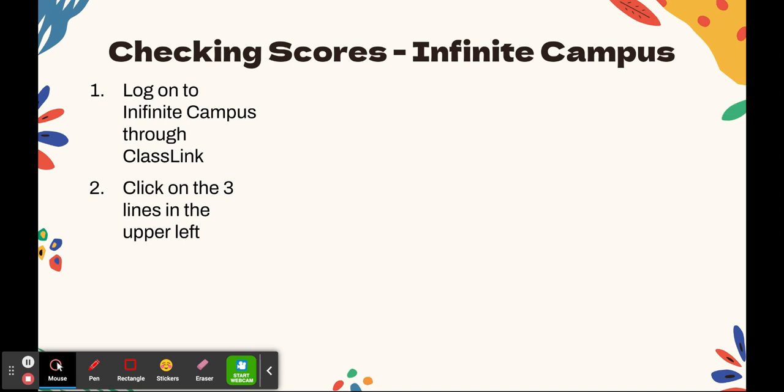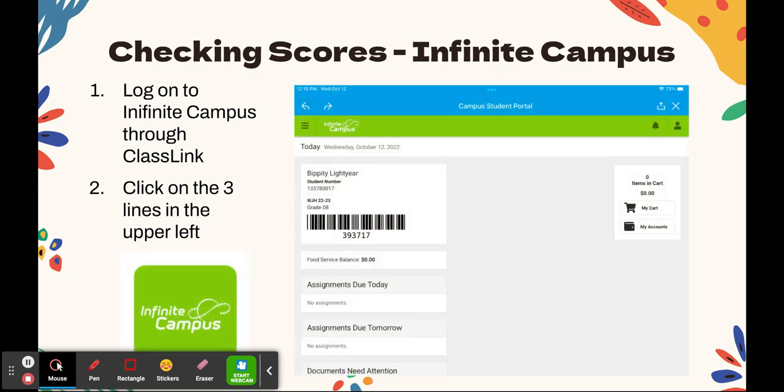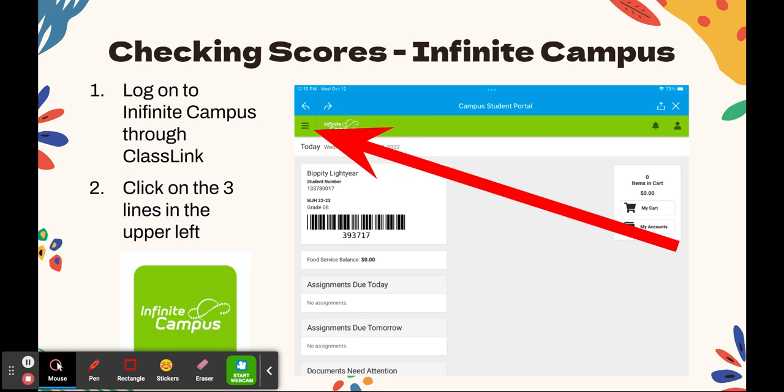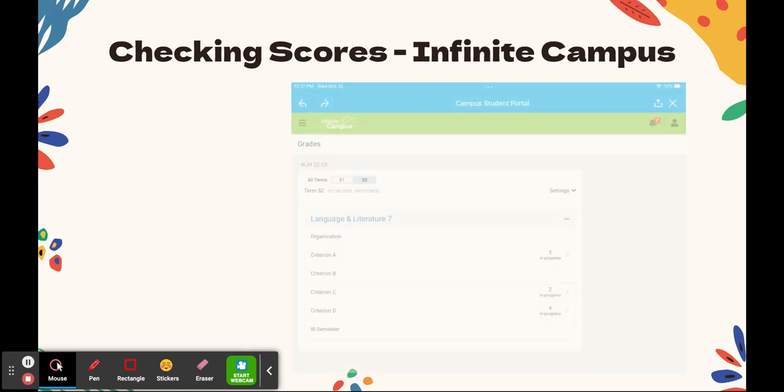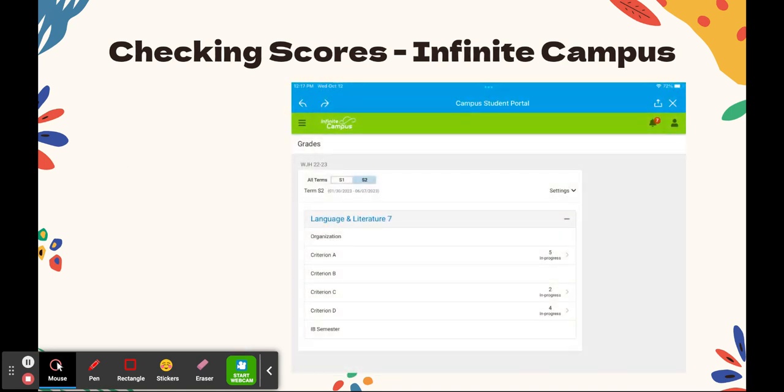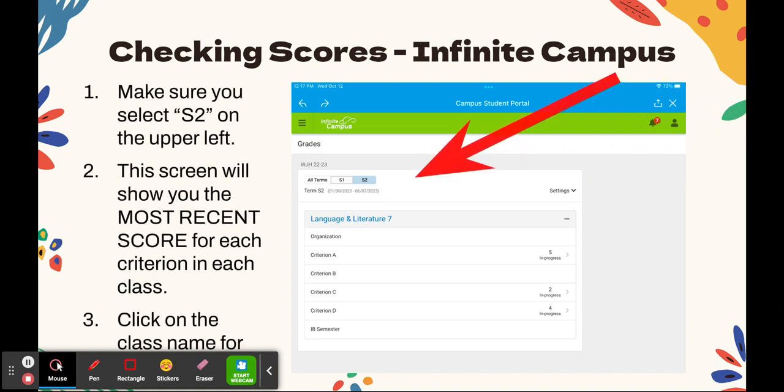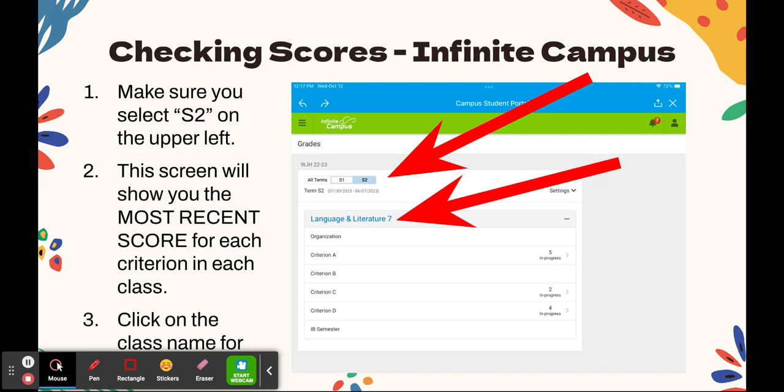So to get to these scores, you want to log into Infinite Campus through ClassLink. Once you get there, on the top left, click on those three little lines, and that should bring you to the gradebook. Make sure that you are in semester 2, and then click on the class name to get more detail. What you see on this screen, each of the criteria, and then your most recent score in the criteria.